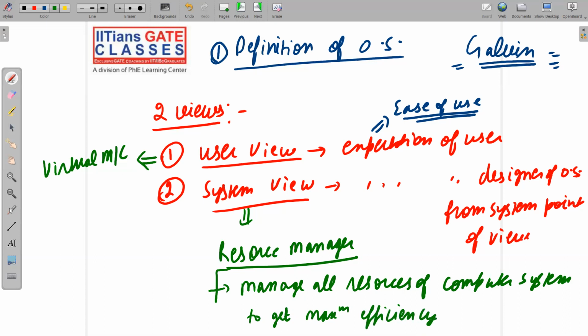Okay, so the keyword for your user view is virtual machine. The keyword for your system view is resource manager. So we have used the term manage all the resources of the computer system. What are the resources and how will the OS manage them? We will study that in the next slide. Please note it down carefully. I'm jumping to the next slide.